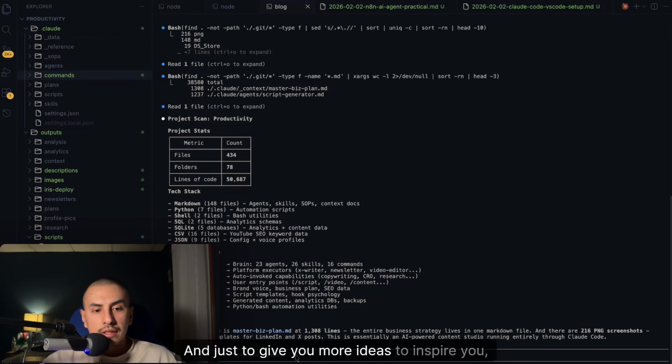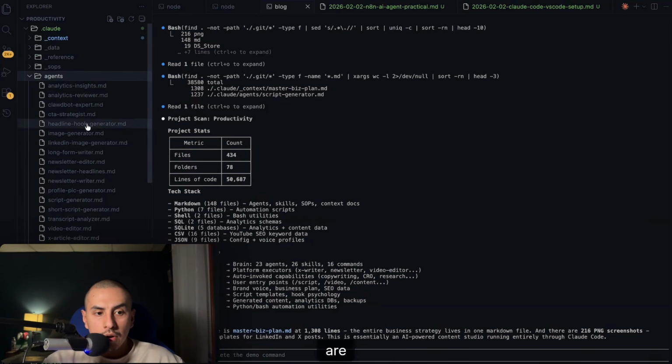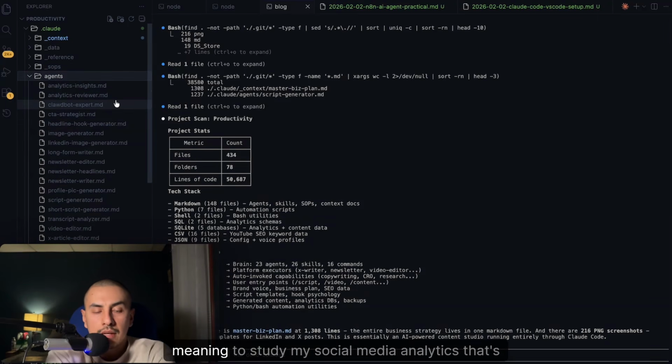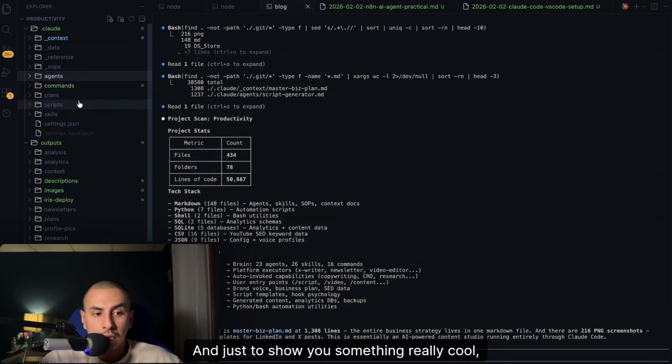And just to give you more ideas, some of the stuff that I use Claude Code for on this code base are analytic insights, meaning to study my social media analytics. That's going to get replaced soon, because I have a Claude Bot Expert. You can use it for generating long form videos, LinkedIn. One of my favorite ones is images. And just to show you something really cool is this.